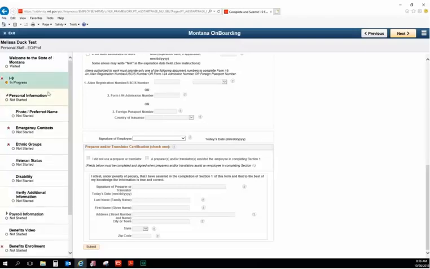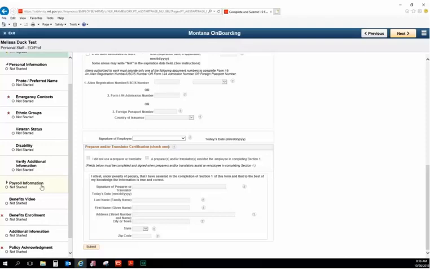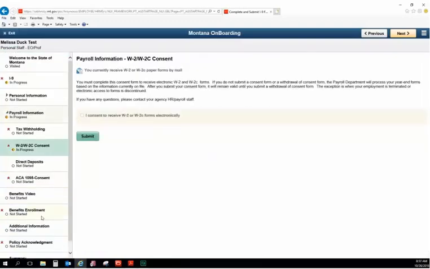The Personal Information task group allows you to add a photo of yourself. If you have a preferred first name, you can add it here. You can define emergency contacts, manage your ethnic groups, define your veteran status as well as your disability status. The Payroll Information task group allows you to enter tax data information and direct deposit information. The W-2 consent task allows you to consent to receive your W-2 statement electronically.